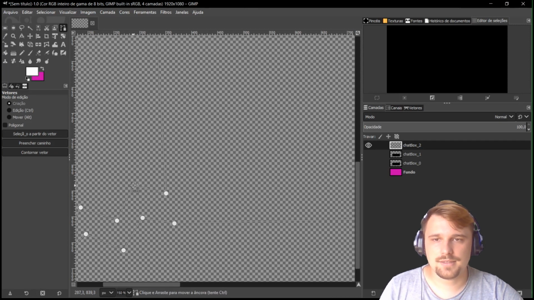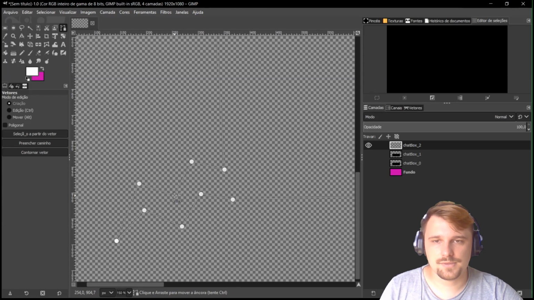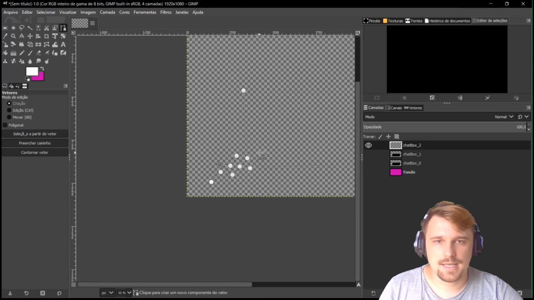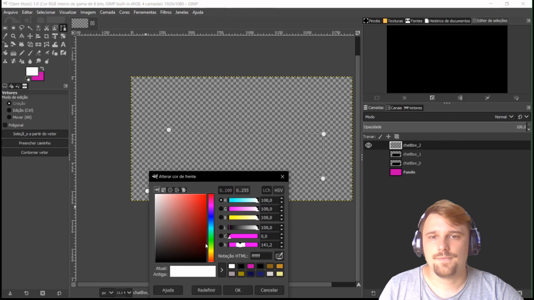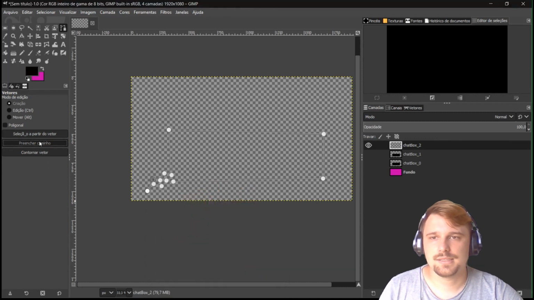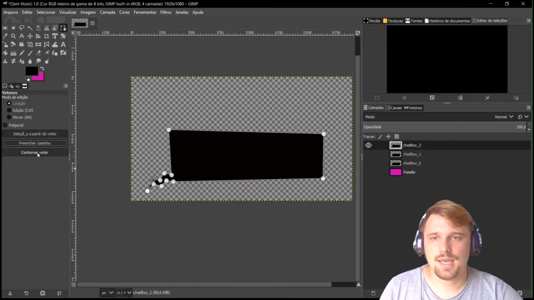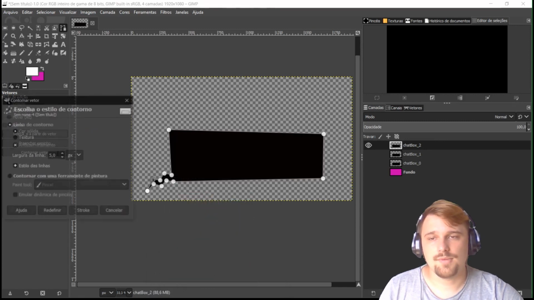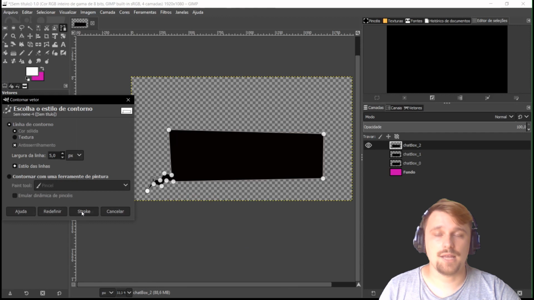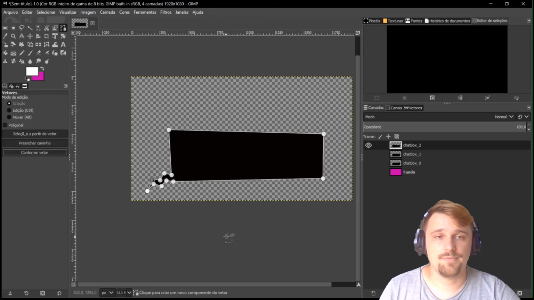No, I'm not making different angles with them. I'm just moving the position of the vectors, so it's different. And then for the last one, I'm going to fill the path with the black color and outline with the white color. And remember that the outline you can make bigger. I just made one of 5 pixels, but you can pretty much make it bigger.